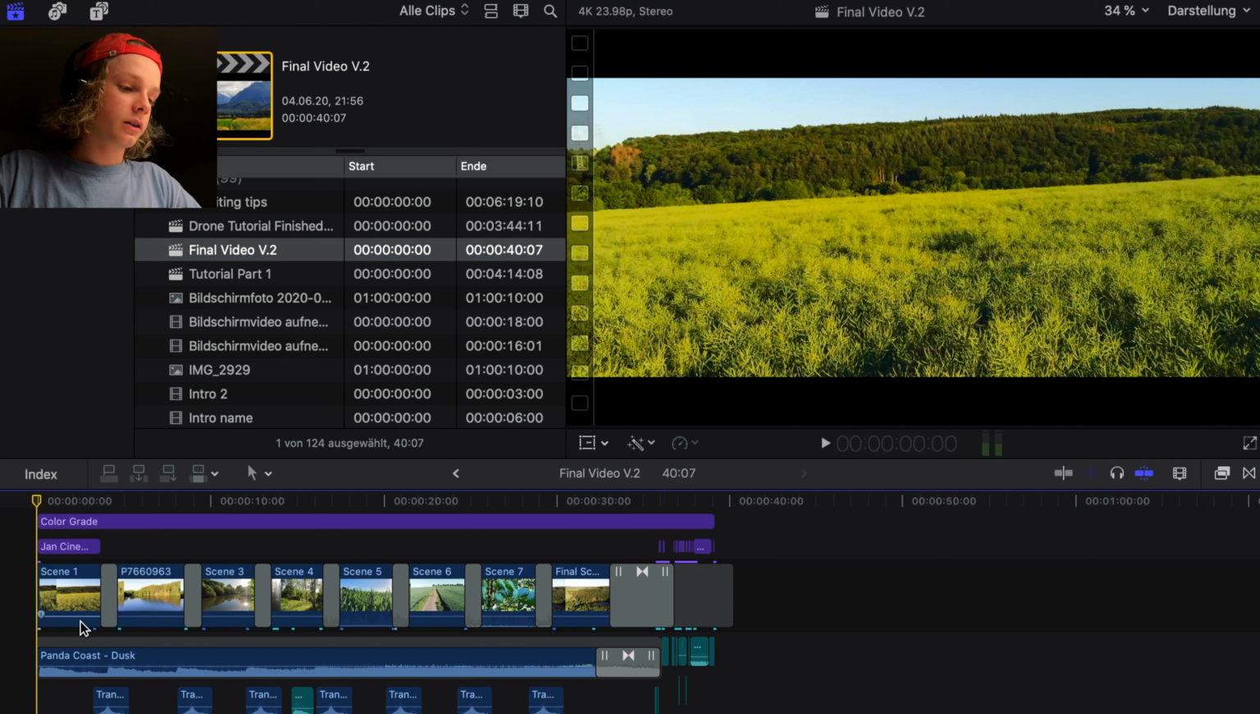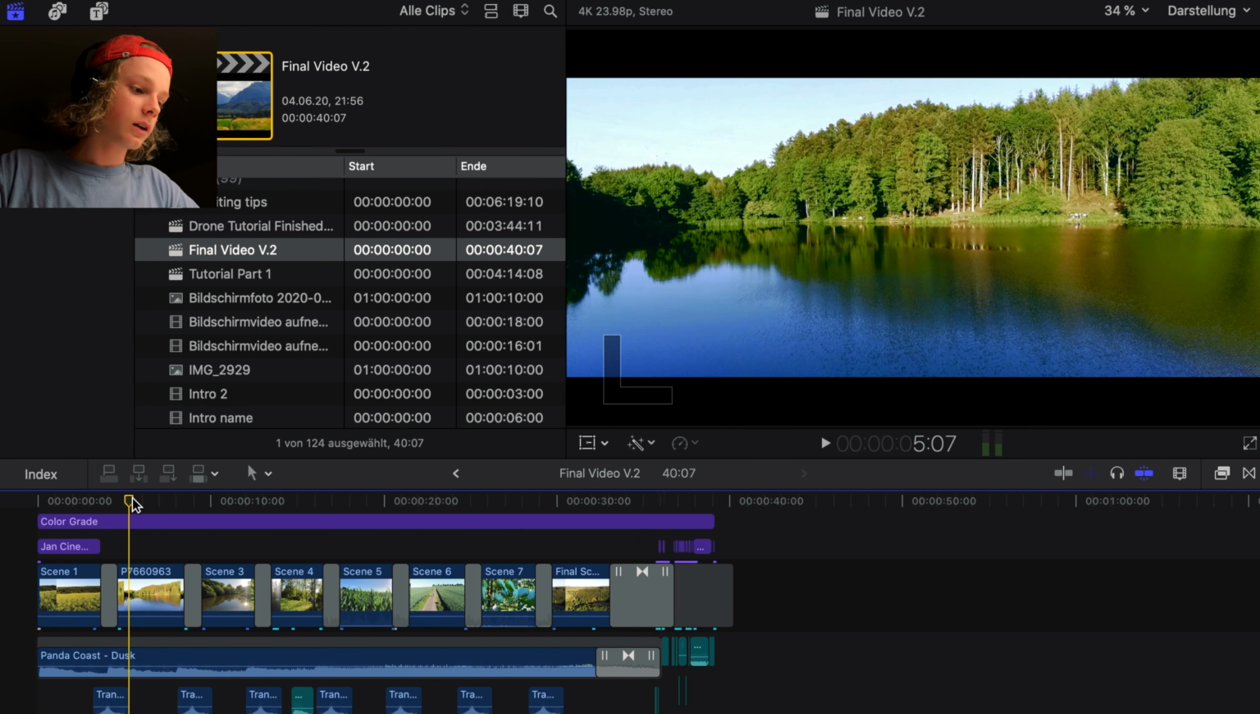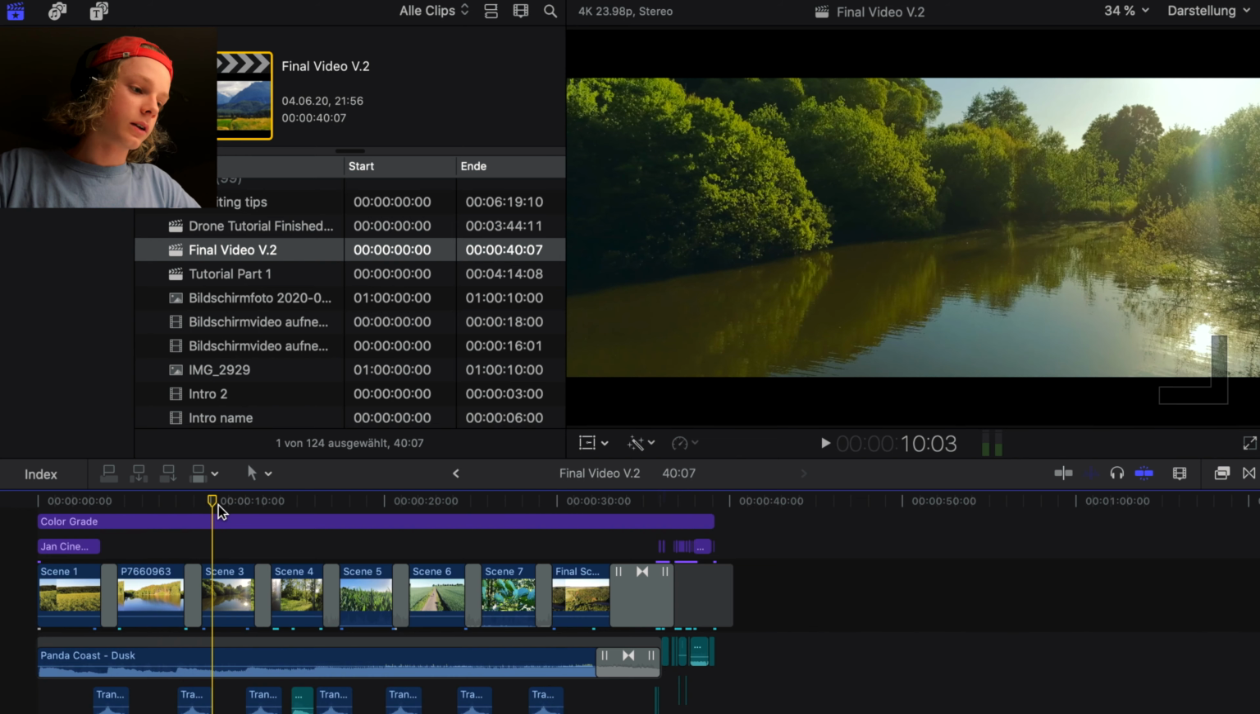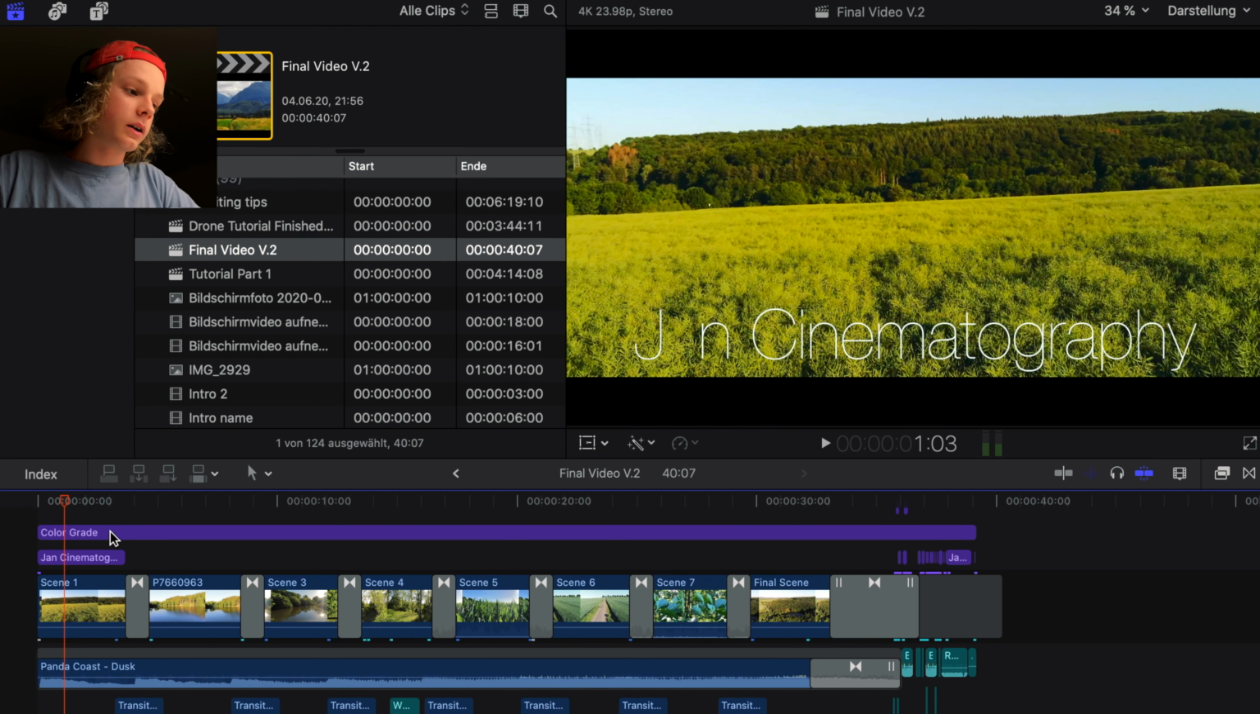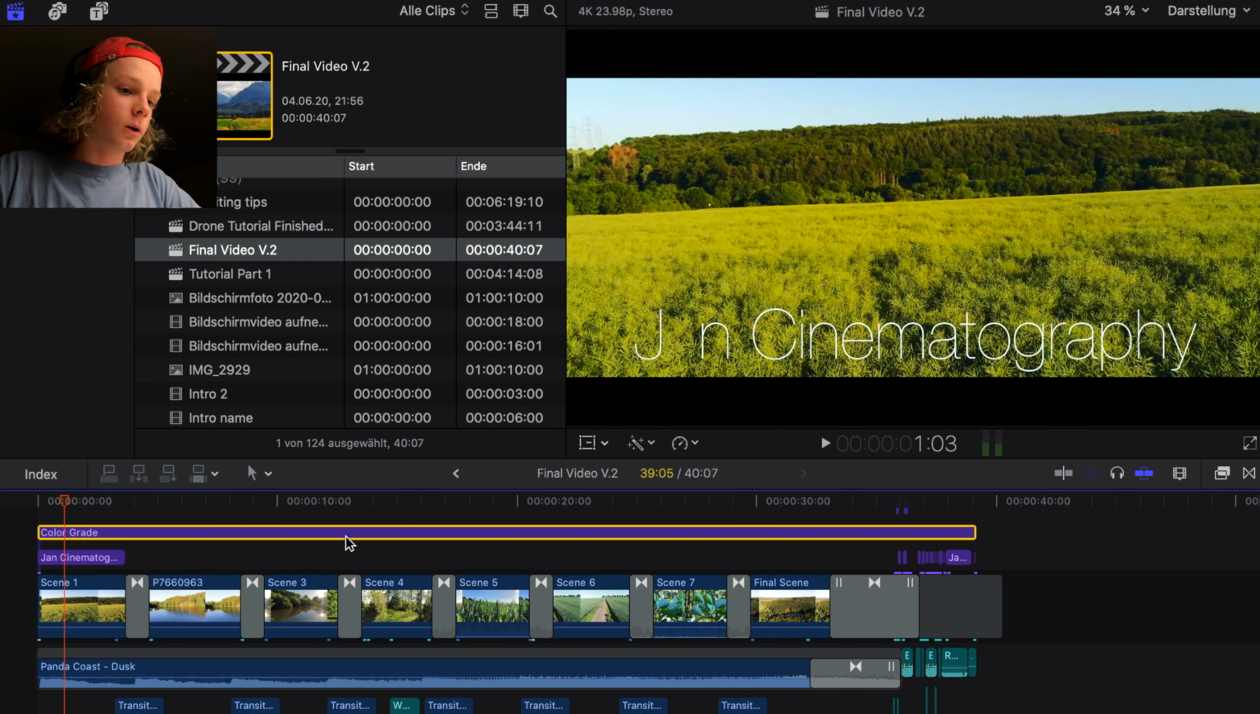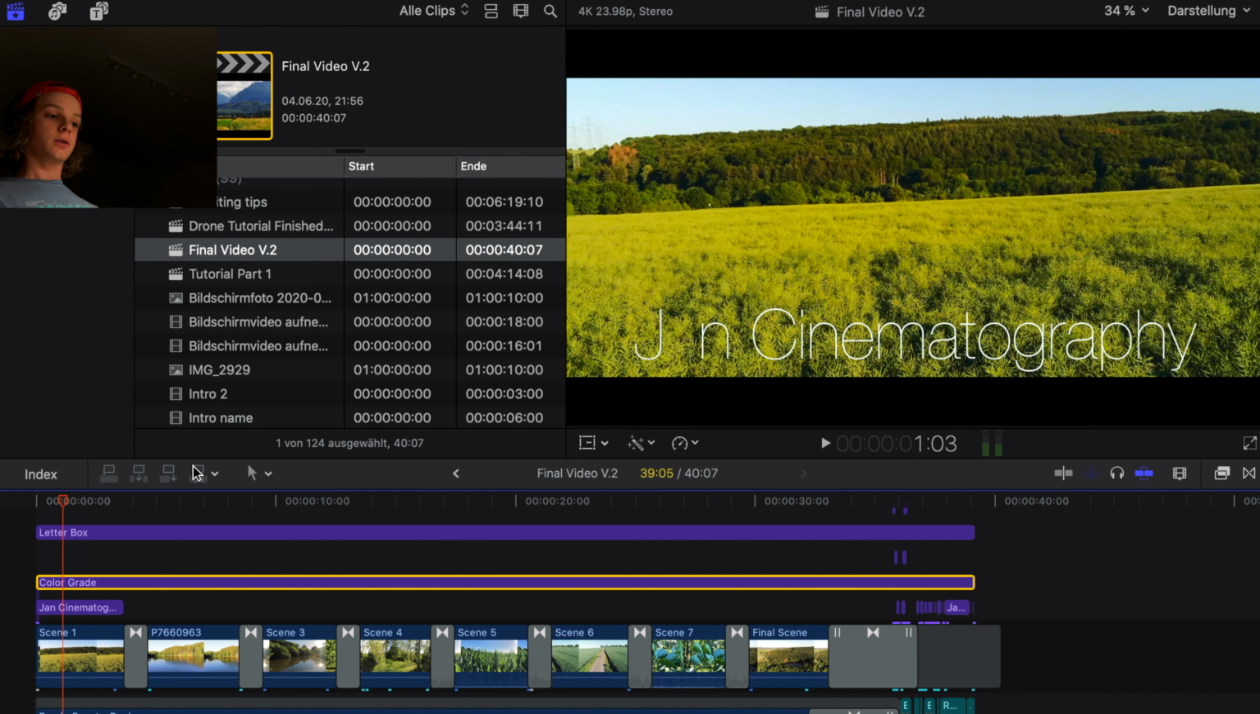I'm going to take you now a little bit through the editing process and what I've done for effects and sound effects and all that stuff. Let's just start here at the front. Here I've got my color grade overlay tool, which I used for the whole film. I used it to color grade my clips, as you can see.